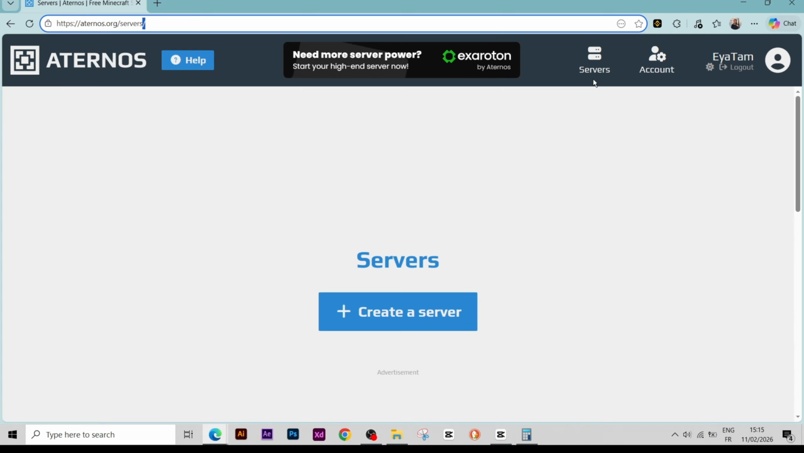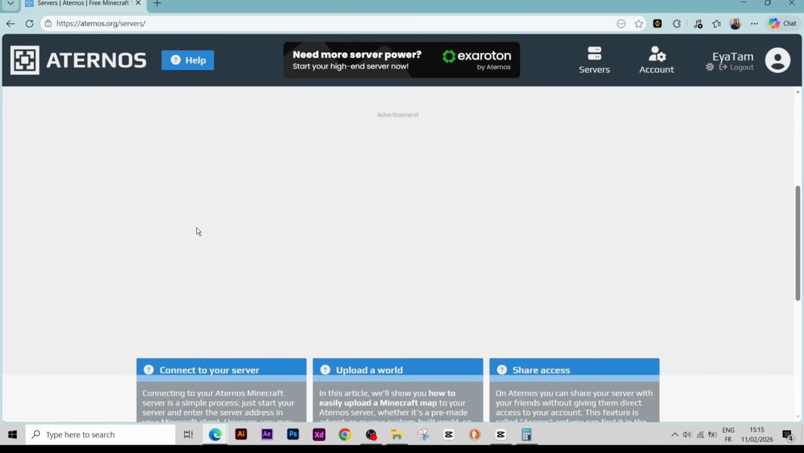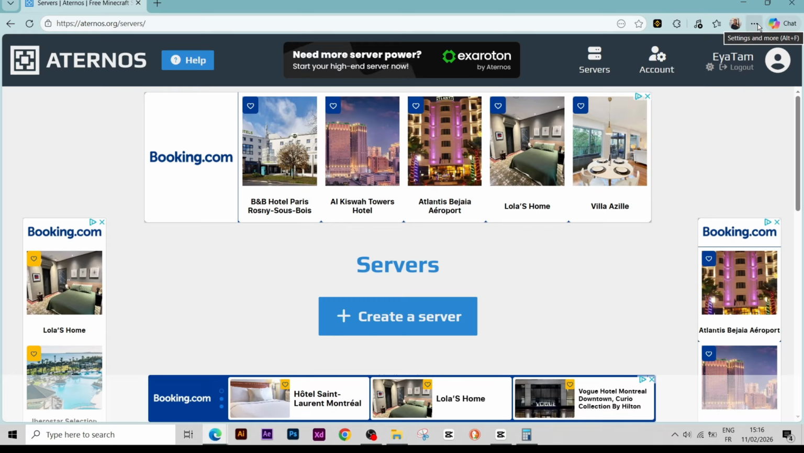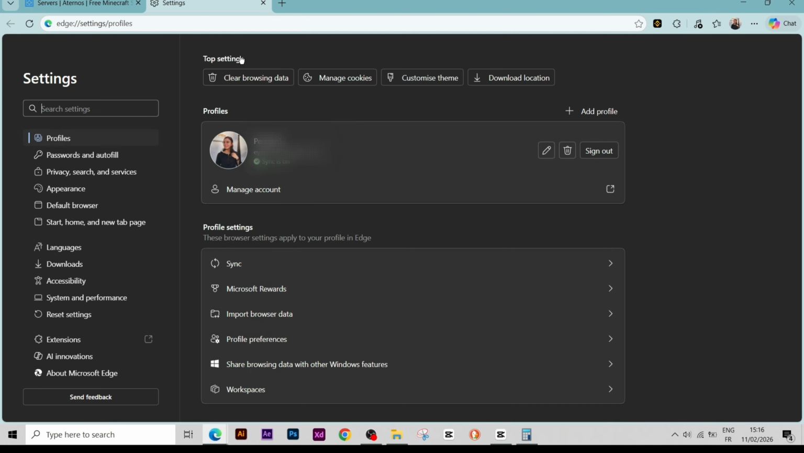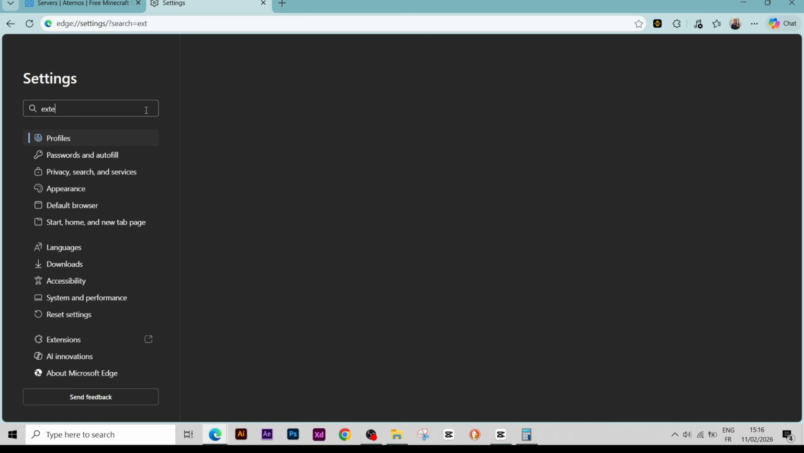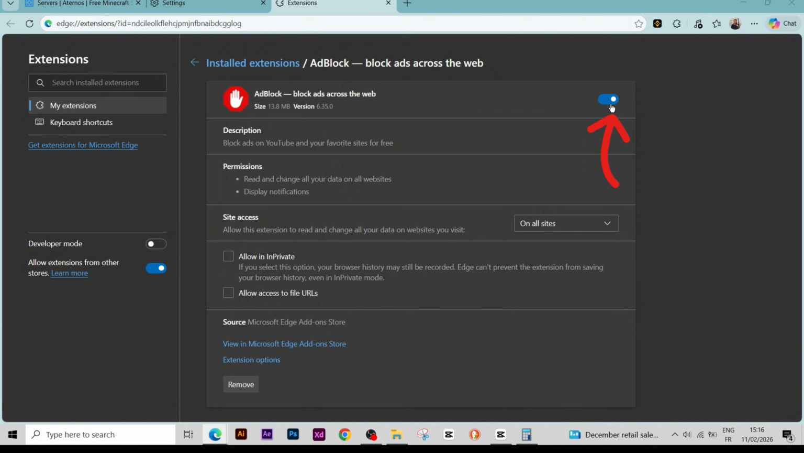However, if this didn't work for you, what we're going to do next is to go right here on the upper right corner of the screen once again, and then click the three dots, and then go here on the settings, and then on the search bar, just search for extensions. After that, click enter, and then just click the ad block right here. And then what we are going to do is to disable it right there. After that, all you have to do is to restart your browser and then that should fix your problem.